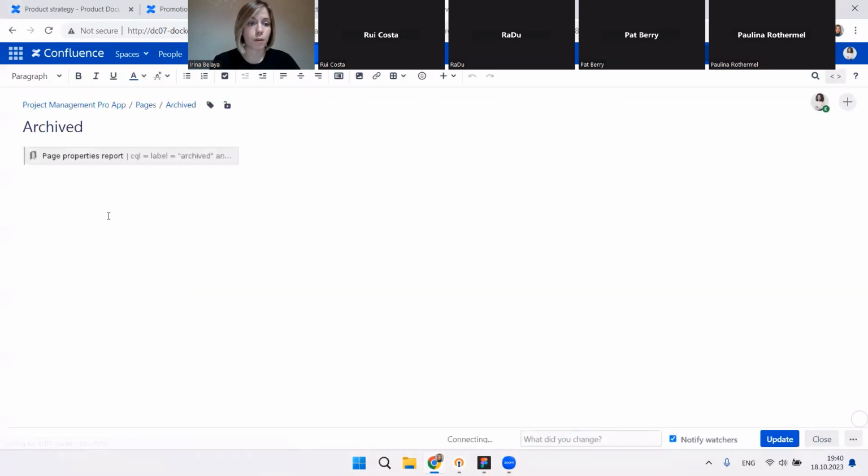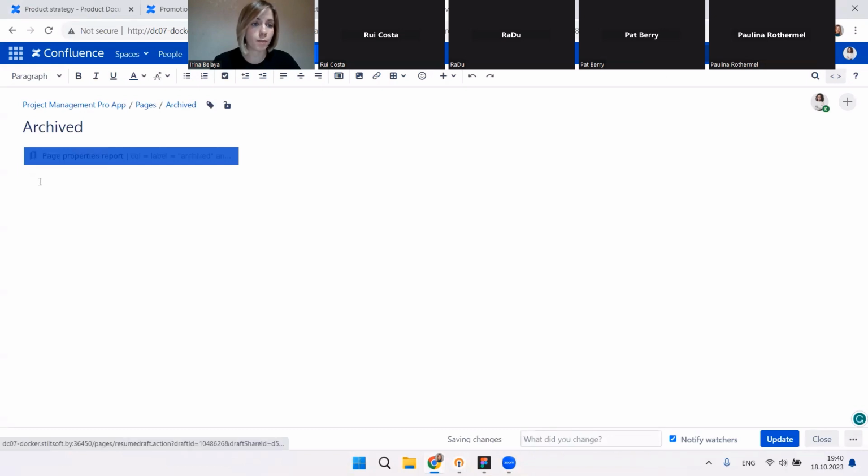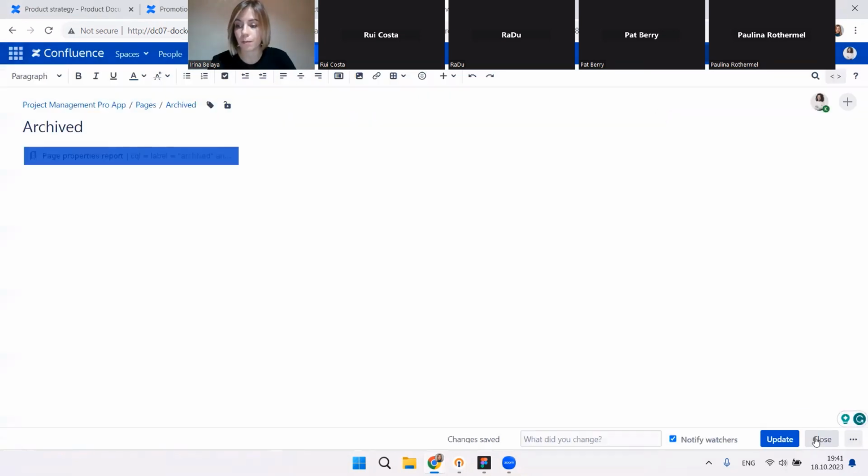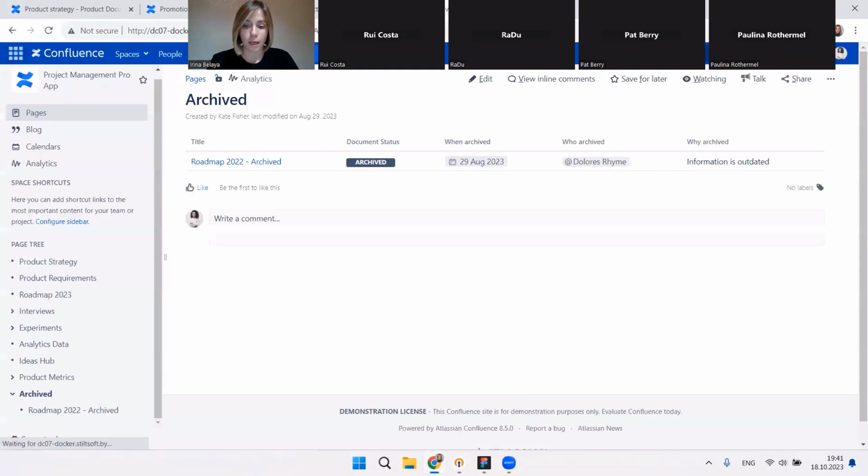Let me show you how it looks. Page properties report helps you to collect all the metadata on one page. For example, I've created this report with the label archived. It means that any page in the current space that contains this label will be automatically reflected in this report. So it's very convenient. Okay, move on.